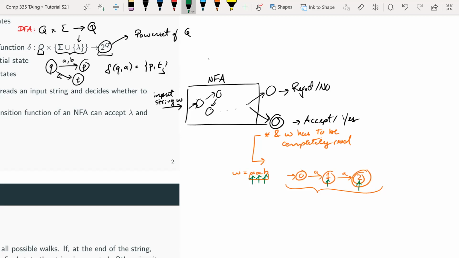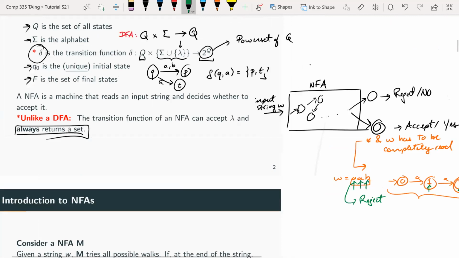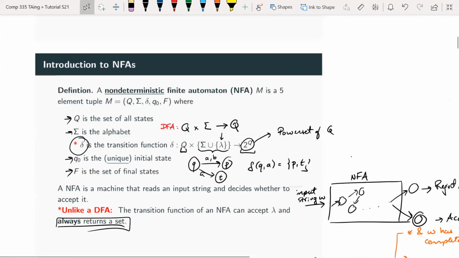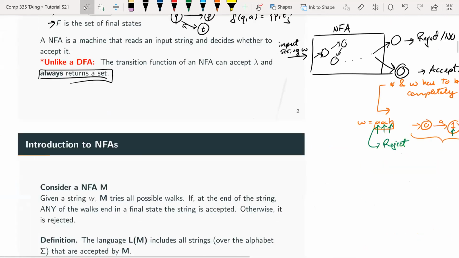So you could say that you stay in the final state 2, but the input is not completely read. And so because the input is only partially read, you would reject this string. Okay, so that's the high-level view of what an NFA is.